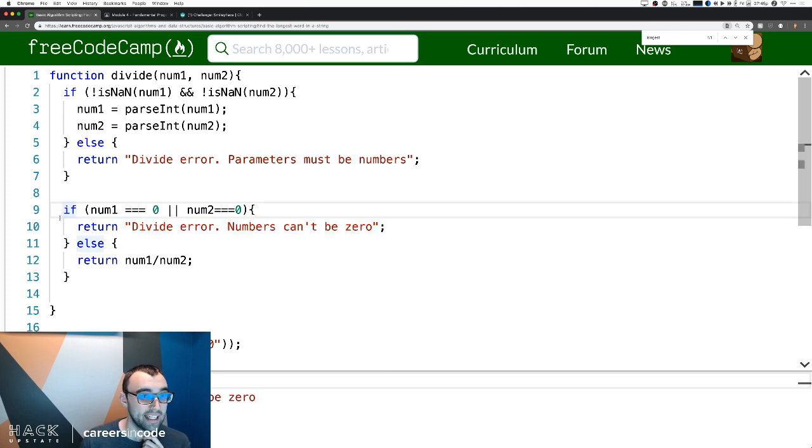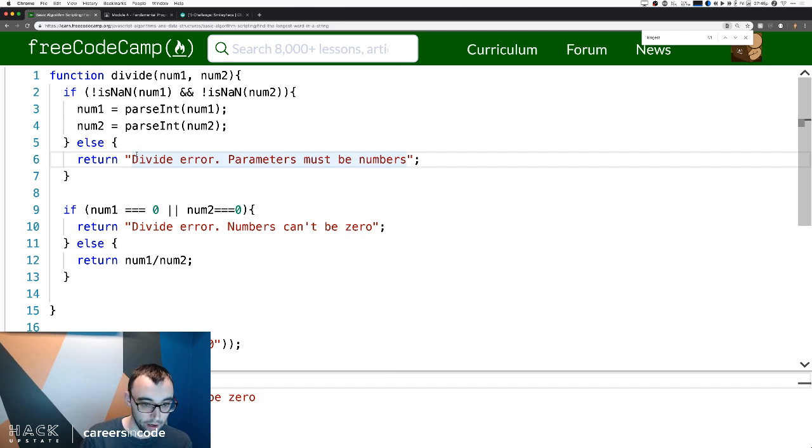If we put this as an else if, that wouldn't work. So instead, we separate it out as two separate if statements. We say, first, let's take care of the string. And if the number's coming in as a string, let's go ahead and make that string into a number. If the string we're passing in can't be turned into a number, then go ahead and give the error that parameters must be numbers.